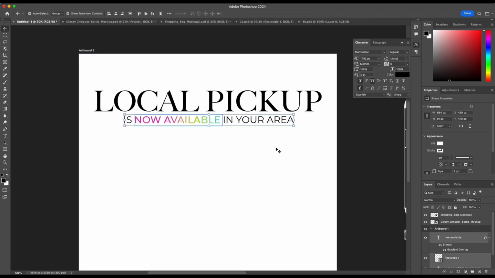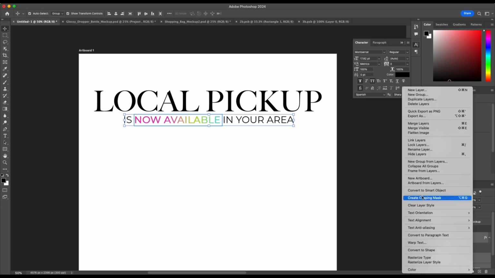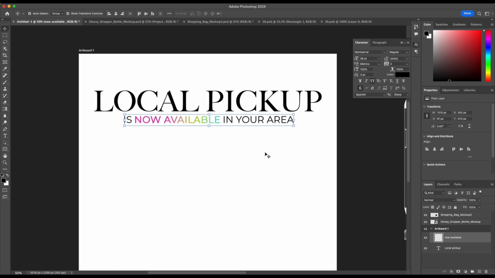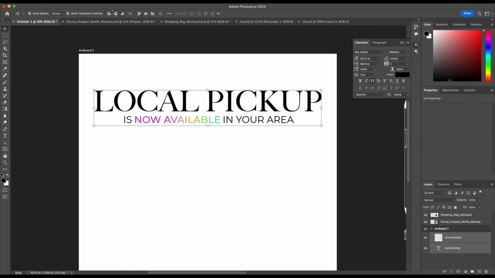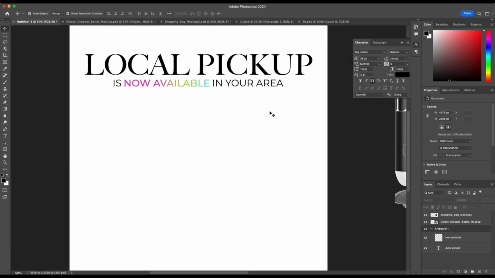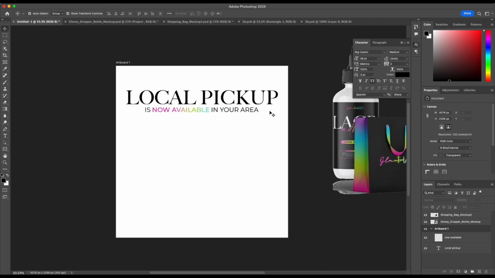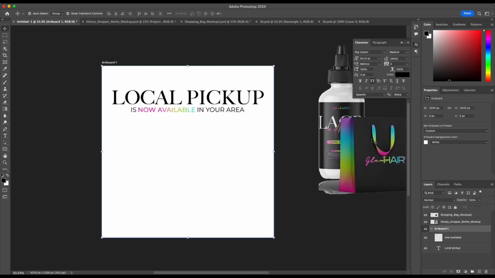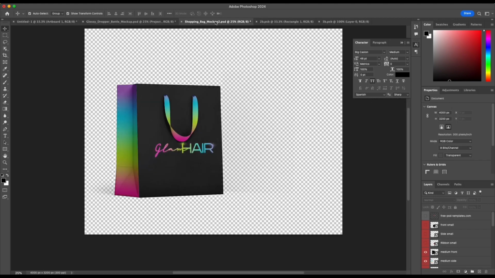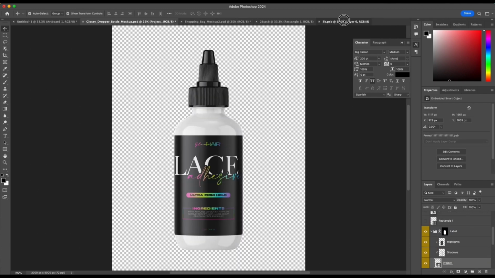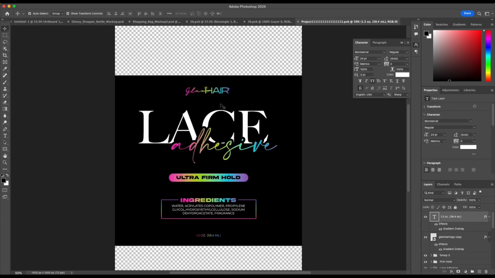I think if I merge them, it should be fine. Right click and merge. It may not. Oh, it is. Okay. So sometimes when you merge stuff, it'll change colors. So local pickup is now available in your area. Ooh. And I'm going to put our logo on here. Steal it from something.